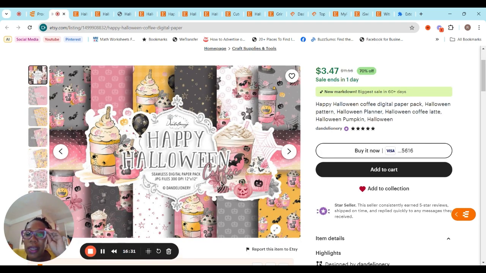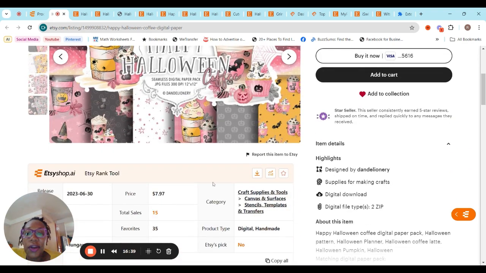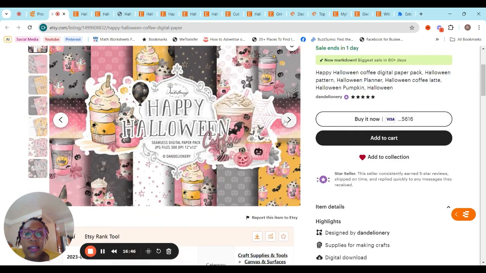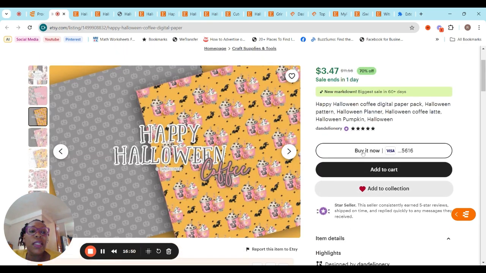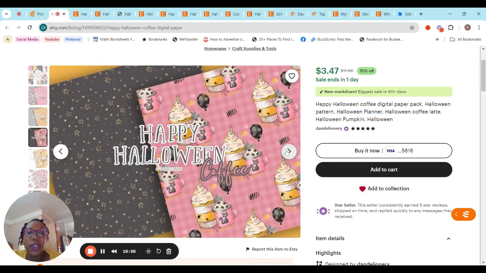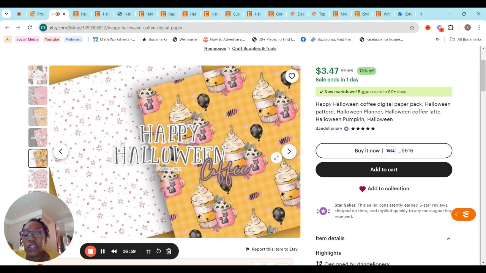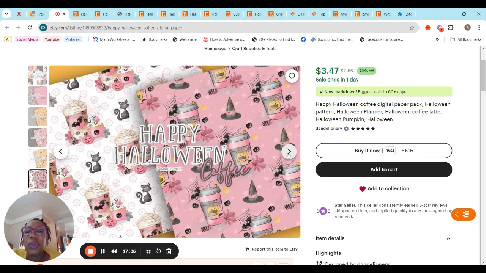Okay guys, so I would like us to look at this store. So far it had 15 sales, as you can see here. They're selling digital paper packs for Halloween. You can use digital paper to create patterns and different things.